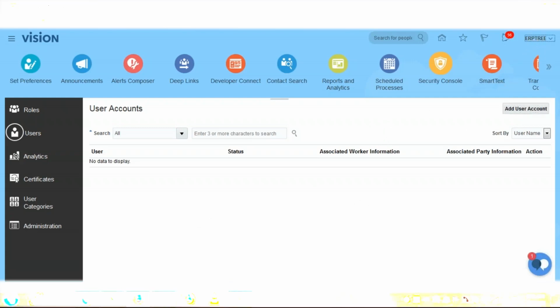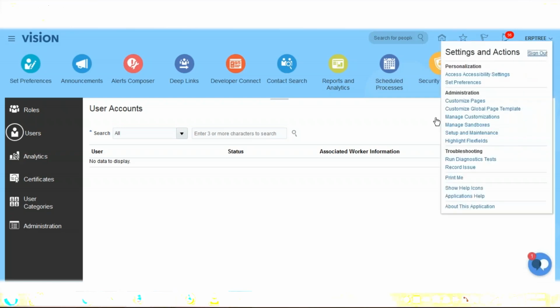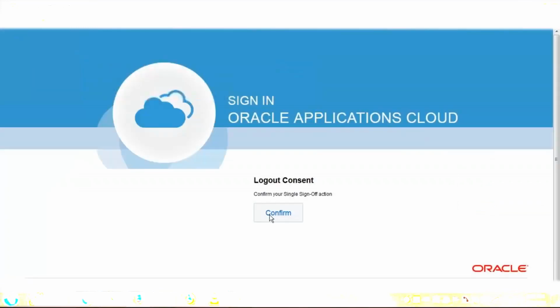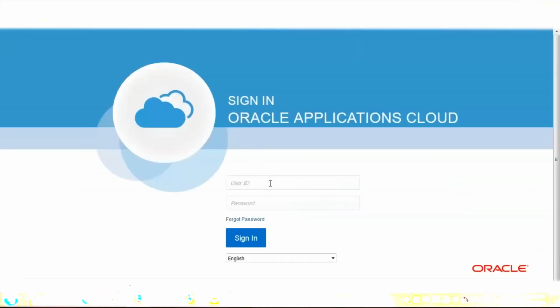Okay. Now I'm going to sign out from this current user called ERP tree. Now we'll log into this instance with our own user. The username we gave is ERP1. Provide the password and sign in.